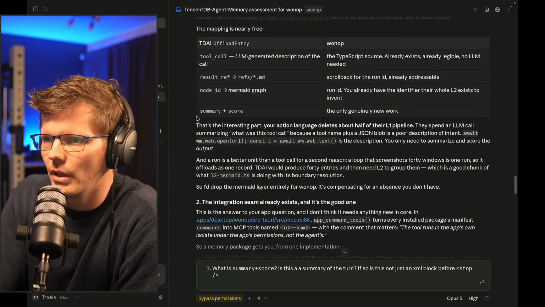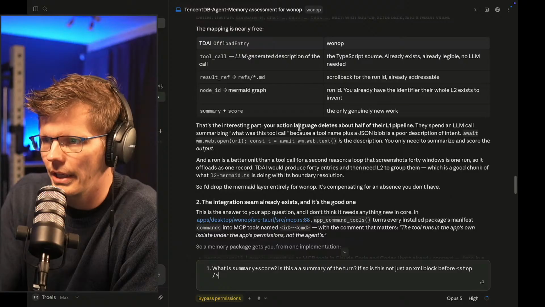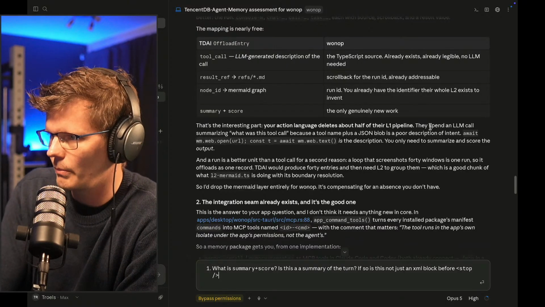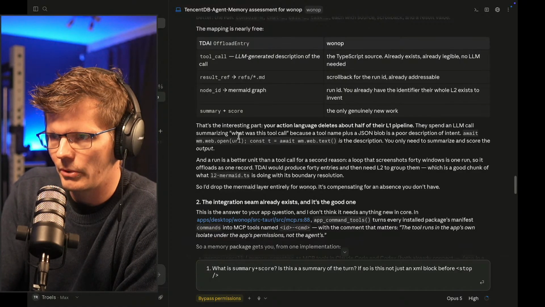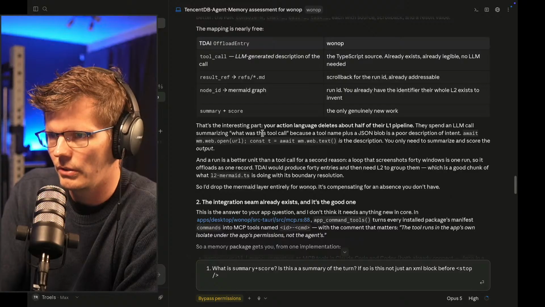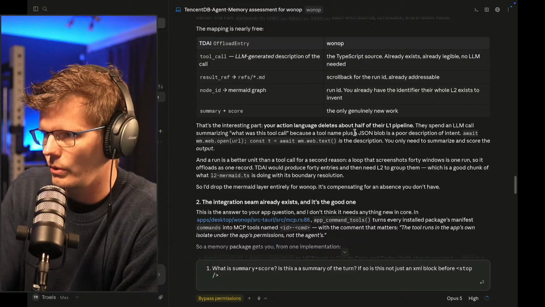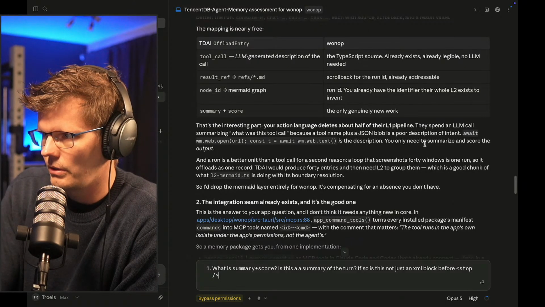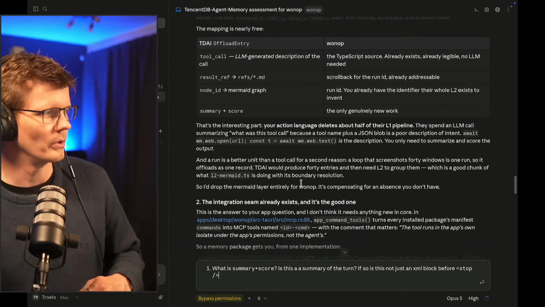Let's see what else. That's the interesting part. Your action language delegates about half of their L1 pipeline. They spent an LLM call summarizing what was the tool call, because a tool call plus a JSON blob, blah, blah, blah. You only need to summarize and score the output. Okay, so I need to do that on the output. I see.